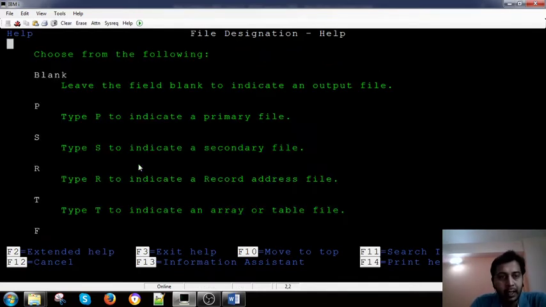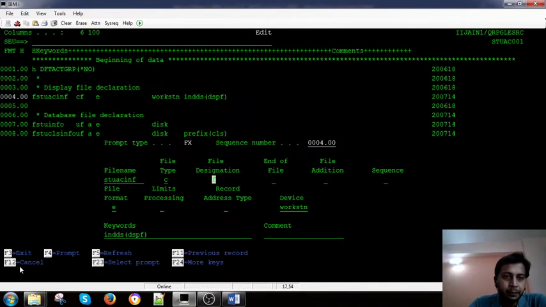Basically, most of the time you will give F only, right? If you have a logic of primary and secondary files, you can use them, but I have not seen them much in the previous organizations. I have seen some using them, but in many organizations you don't see much of them. So basically you will see only F, right?